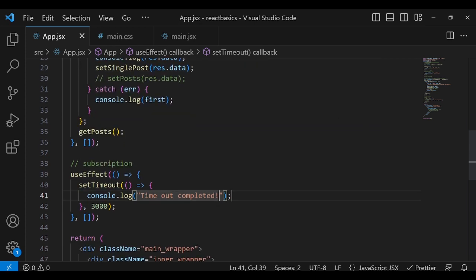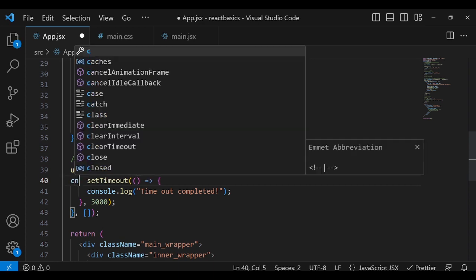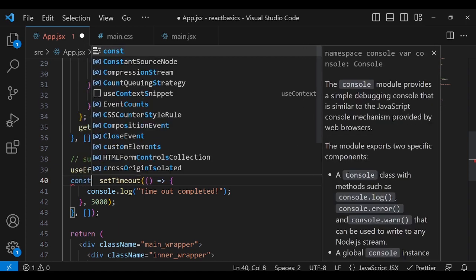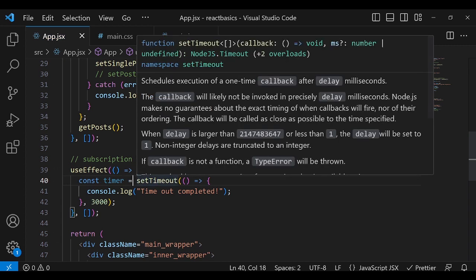And by the way, to be able to understand it better, let's assign it a variable, because we have a lot more code to understand and it's good to know it all. Let's say const timer, and it's going to be setTimeout, console log timeout completed.